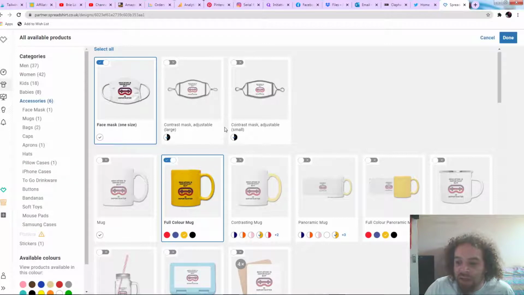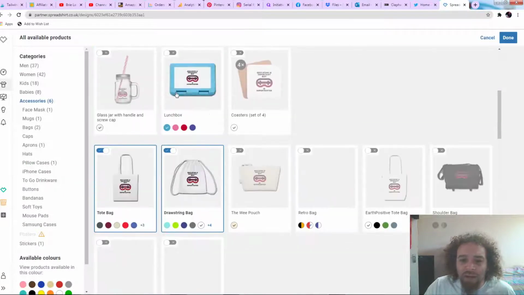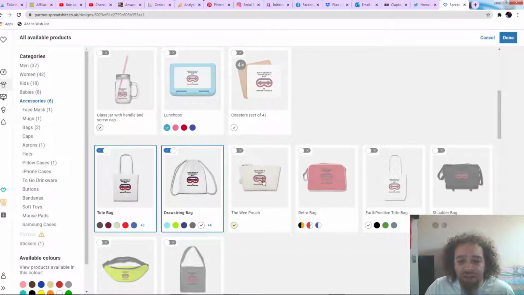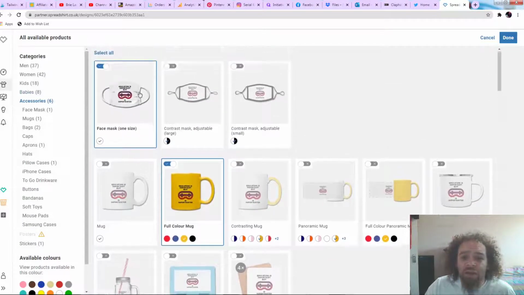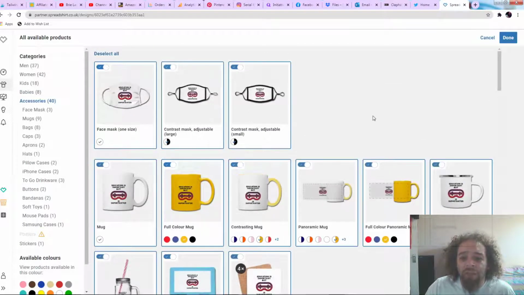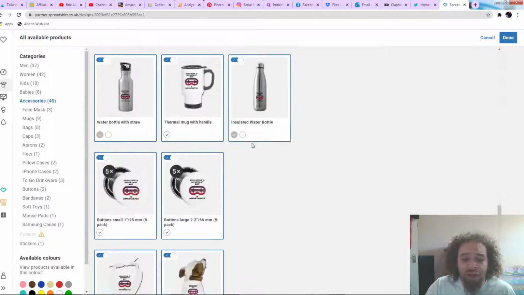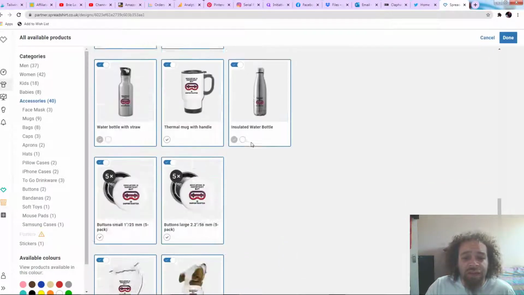Now we've done that, and we've got accessories next, so let's click that, and we can see these go on lunch boxes, mugs, coasters, the wee pouch, a lot of things in here now. Spreadshirt is really building up their products now. They've got tons, and they can contend with the best of them.